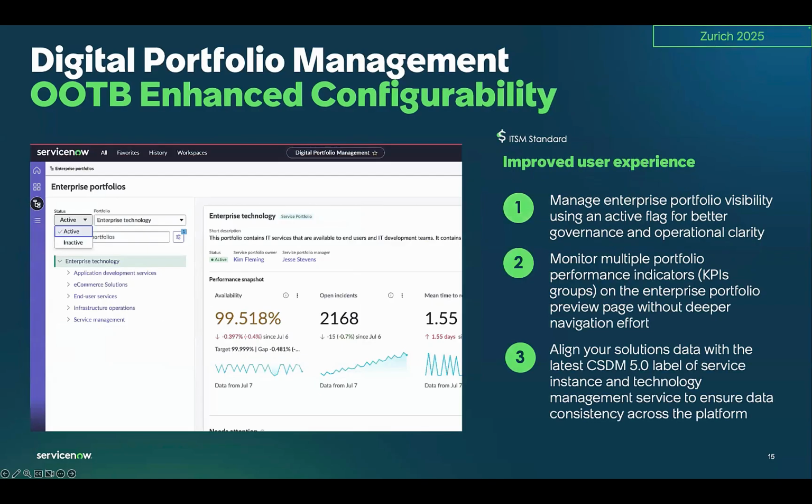And the next enhancement has been requested by multiple customers. I'm super happy to announce that it's already been released as part of Zurich. It's the enhancement of the enterprise portfolio preview page, which is a very vital view for service owners and specifically the executives who are looking to get a quick snapshot of their entire portfolio performance. From the Zurich release onwards, this page will now allow you to display multiple KPIs at a glance. So if you have multiple KPIs that you have mapped to your portfolio, you can now see that quick summary in the preview tab itself.